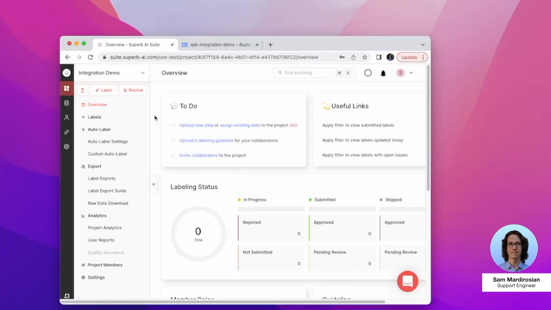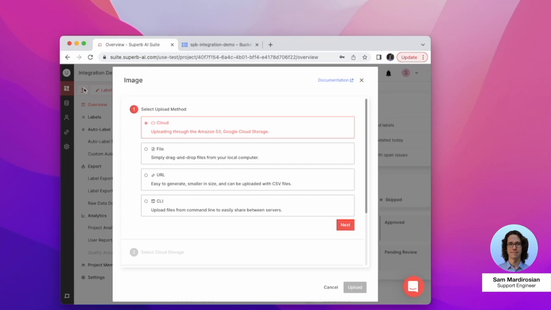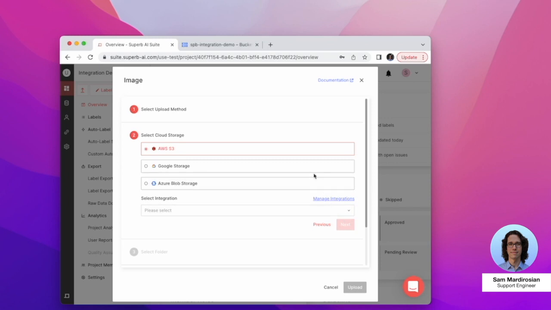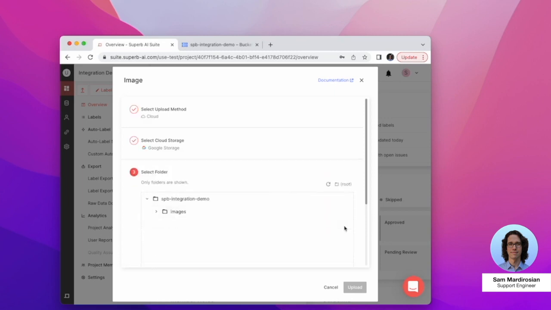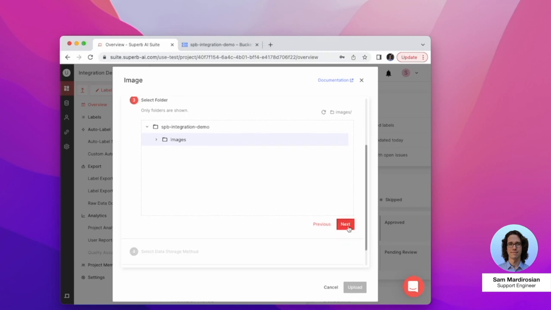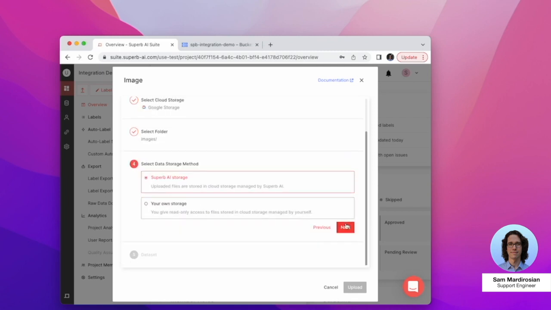From the project sidebar, select the Upload Data button here. Then, we can select the cloud option. Next, we specify Google Storage and select the integration we'd like to use. Now, we can select either the entire bucket or a specific subfolder. In this case, we'll select the subfolder Images. We can now choose whether we'd like to store the imported data on Superb AI servers or leave it hosted in your cloud storage, with read-only access granted to Superb AI. For this example, we'll choose Superb AI storage.